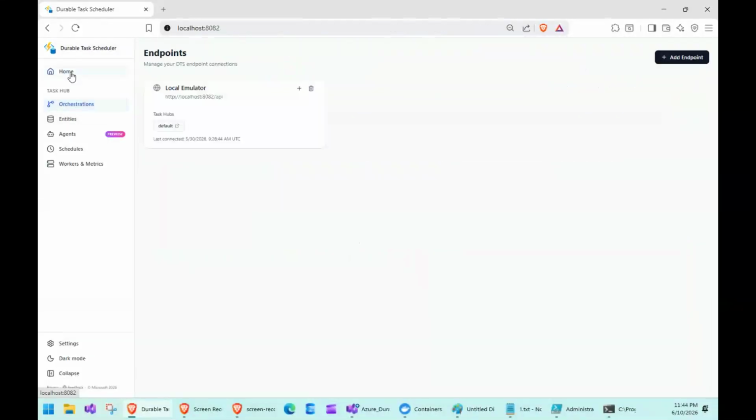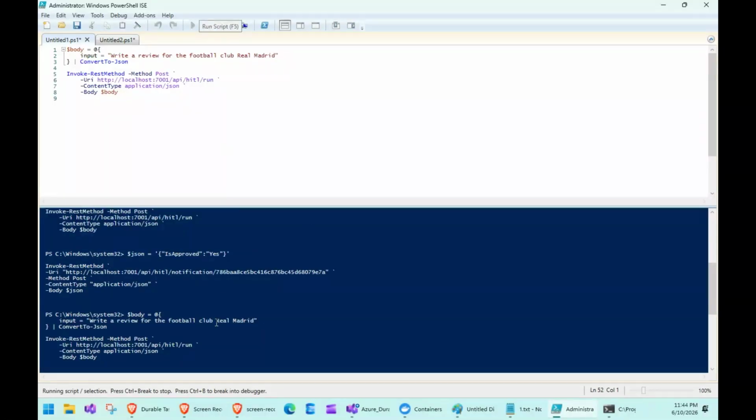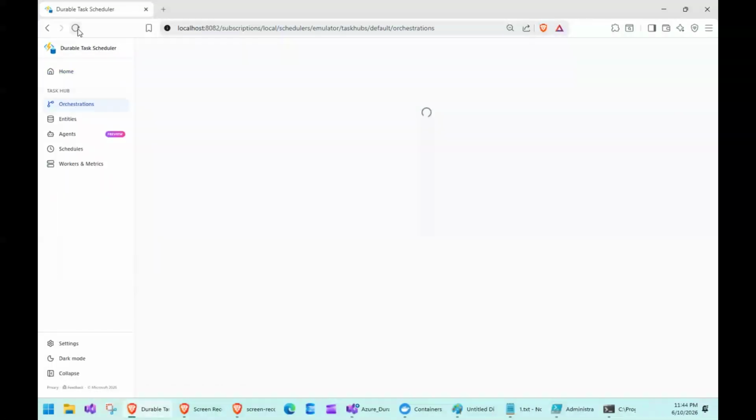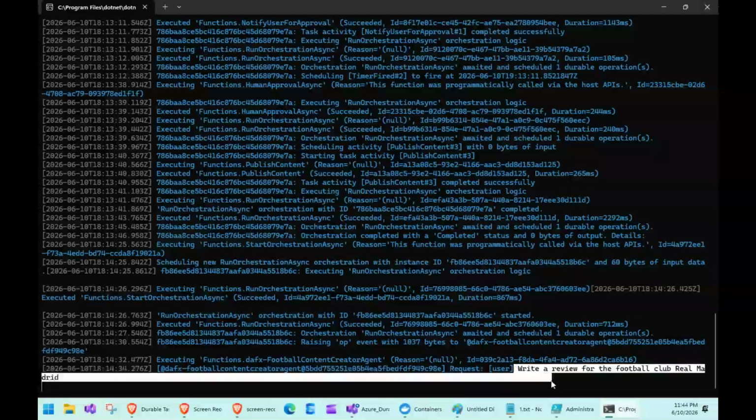All right, so we'll do a rejection now. I'll say write a review for Football Club, maybe like Real Madrid. And I really don't like this club, Real Madrid. So that's why I'm going to reject this content. Go to orchestration. You should have the third orchestration instance created. Write a review for Football Club Real Madrid.